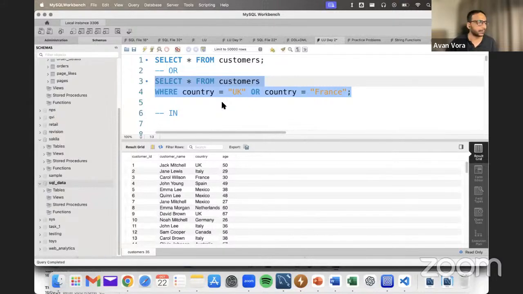Like we did AND yesterday, right? It's the same thing. It's a word that we are using here to filter using the where clause, but instead of AND we have written something else: OR. Select either UK or France. Simple. It will give the result on any of these two.